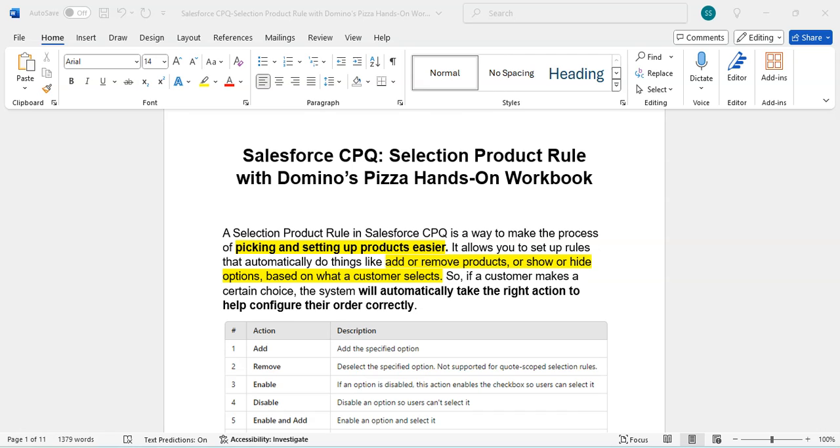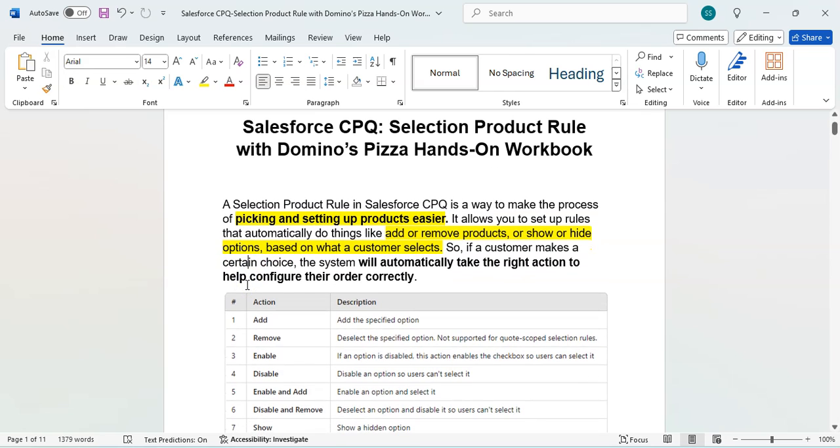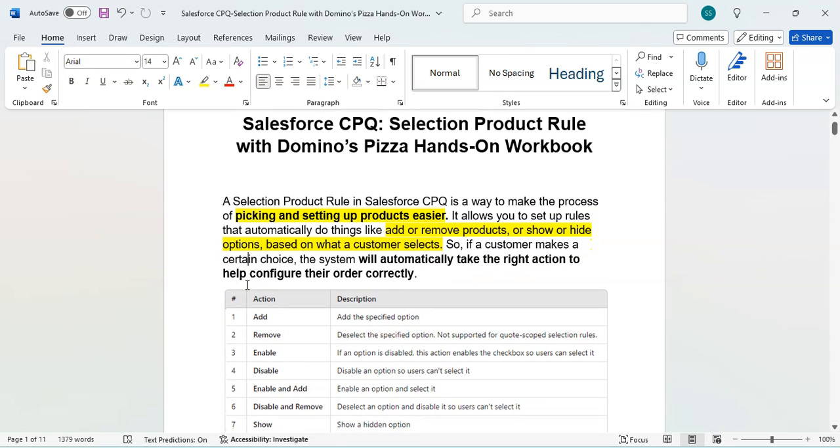Hello friends, so today we will be understanding the selection product rule with the help of Domino's Pizza, and we will be doing it together. So it's like a hands-on workbook, and let's do it together and see how exactly it works. Before we get on to the hands-on exercise, let's understand how the selection product rule works.